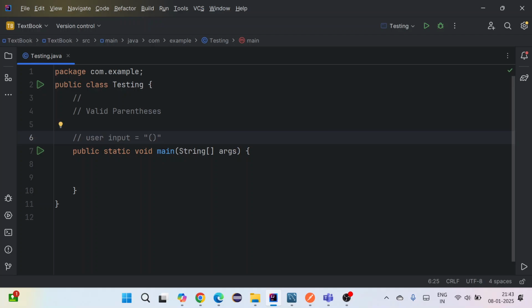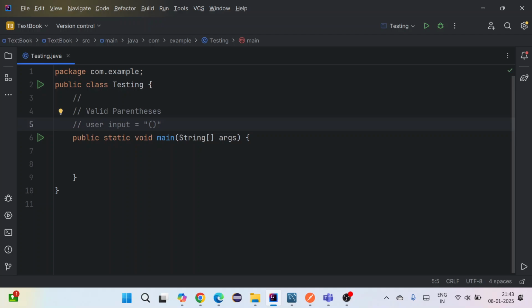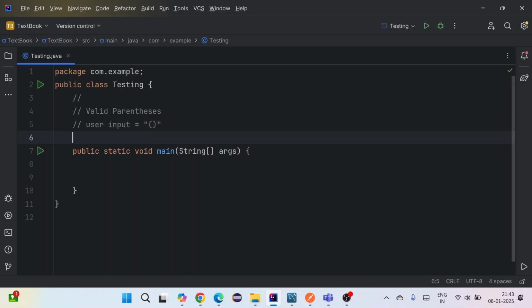So how do you write the algorithm to check whether this is valid parentheses or not? Valid parentheses means each opening bracket should be closed by the same kind of bracket. If I give this one, this is not valid parentheses. It's opening, again it is opening. It should close with the same kind of bracket. So if it's closing by this and this, then we can say it's a valid one.